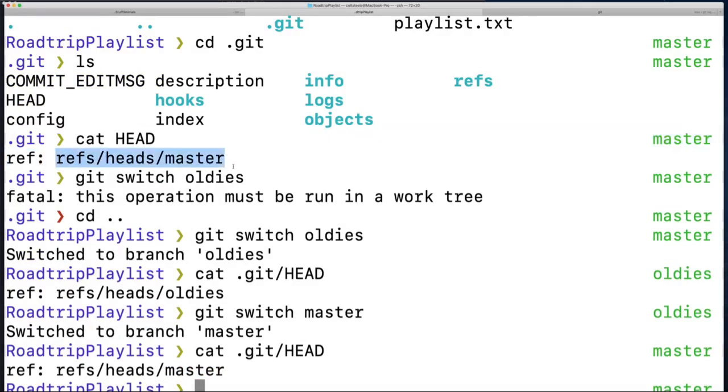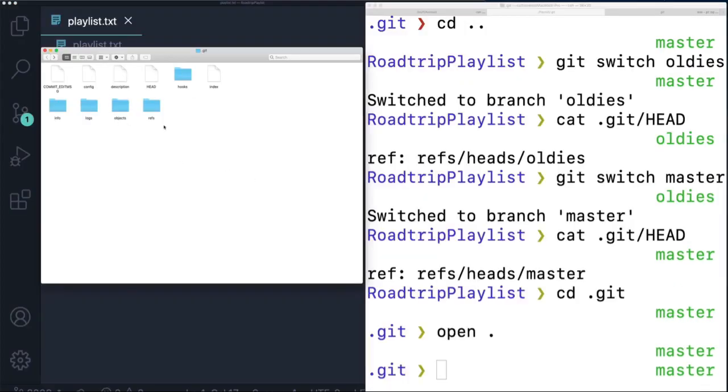Now this thing here, refs/heads/master, or refs/heads/oldies right here, they actually reference a particular commit. So let's take a look. I'm going to open up the .git directory now. I've opened up the .git directory just in Finder here. And let's take a look at this refs/heads/master. So refs, heads, and you'll see there's a file for every branch that I have. And in each one of these files, there's just one thing.